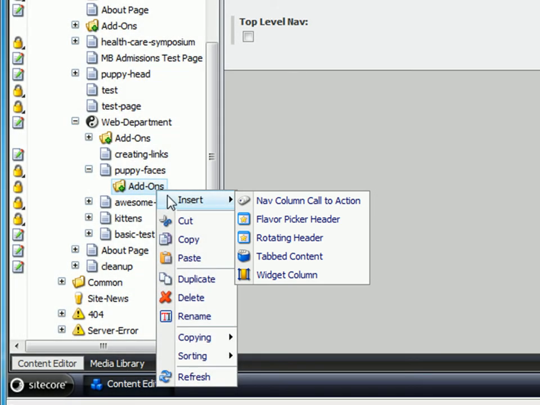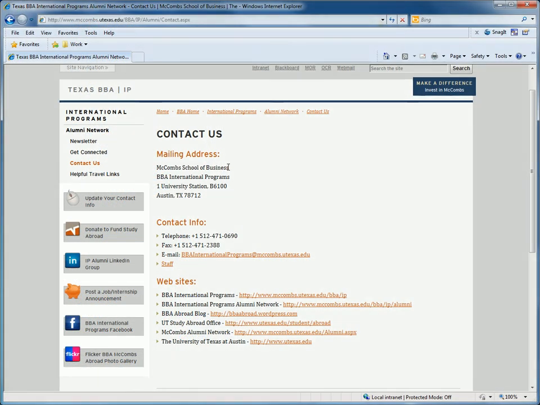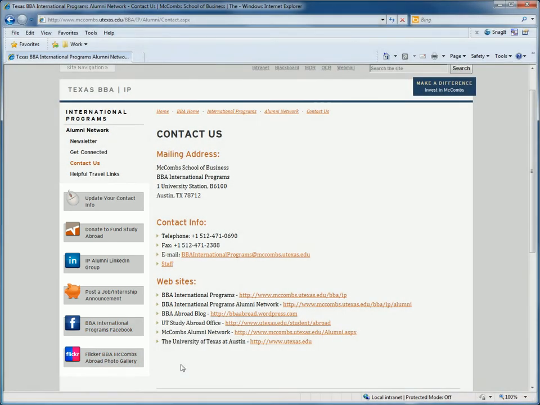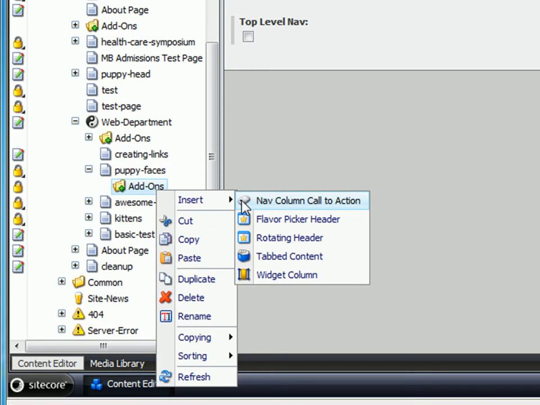Let's begin with Nav Column Call to Action. Nav Column Call to Action adds a list of links underneath the left-hand navigation on your page that are styled as icons to direct users to useful links. The Nav Column Call to Action is best used for links to Facebook pages, Twitter feeds, and sometimes applications. To create Nav Column Call to Action, use the following steps for each icon you wish to add.